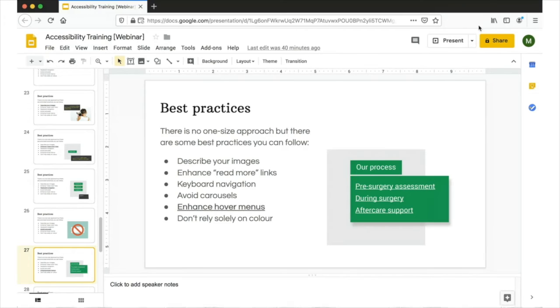Hover menus, we often find these on the web as well. And they're problematic for people that may have a neurological condition, subject to spasms, for example. So in this case, I'm going to hover the mouse over the words "our process." And when I do that, a sub-menu appears.